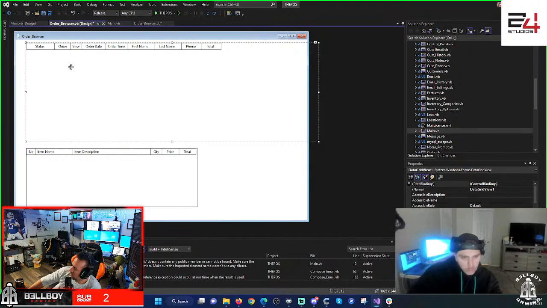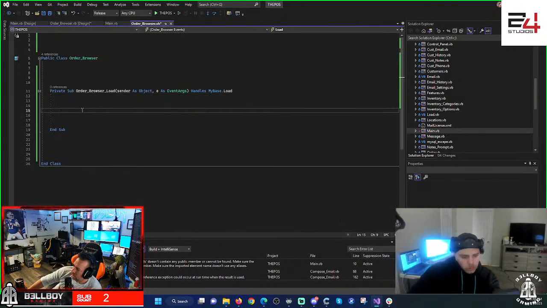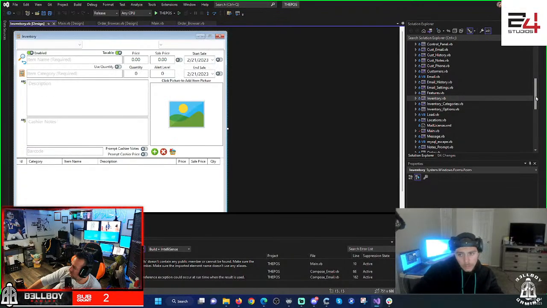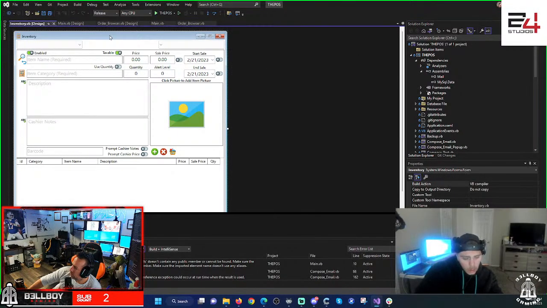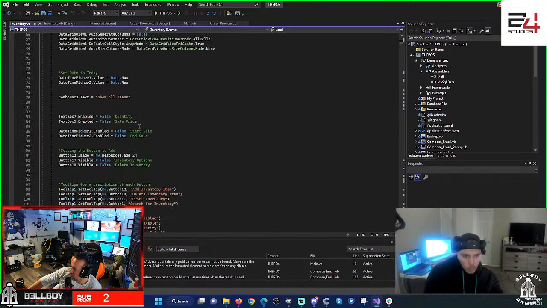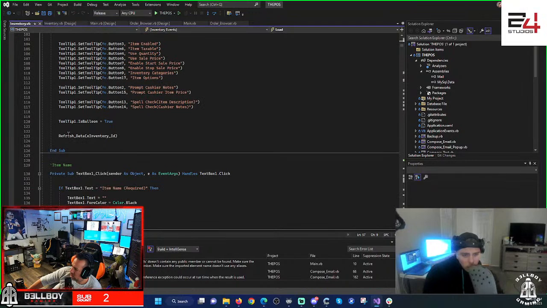So we have our data grid view 1. Let's go into our code and create a function to load that data when we come in. Let's grab another function from customers, you think? Oh, inventory. Let's do that. Alrighty then. Load. There we go. Refresh data.